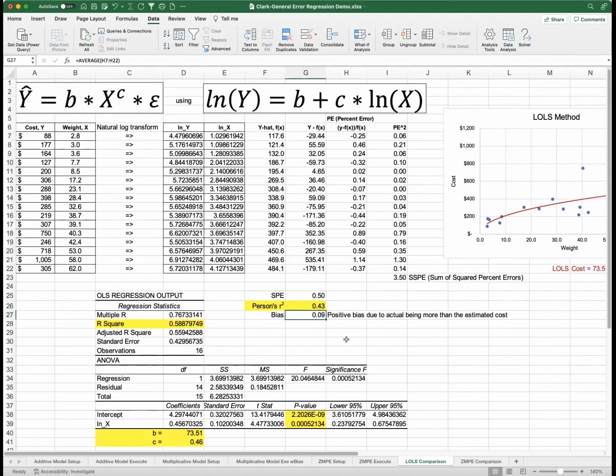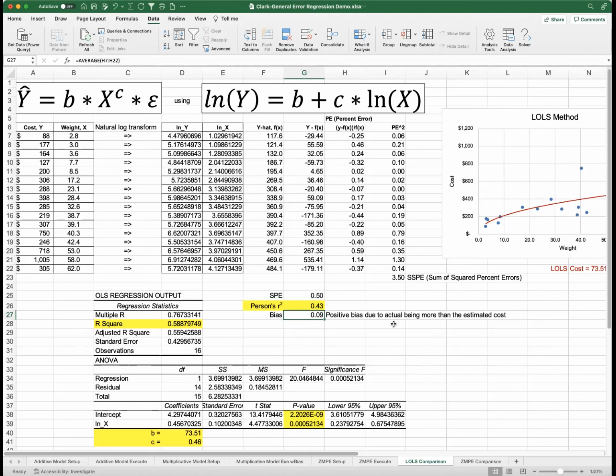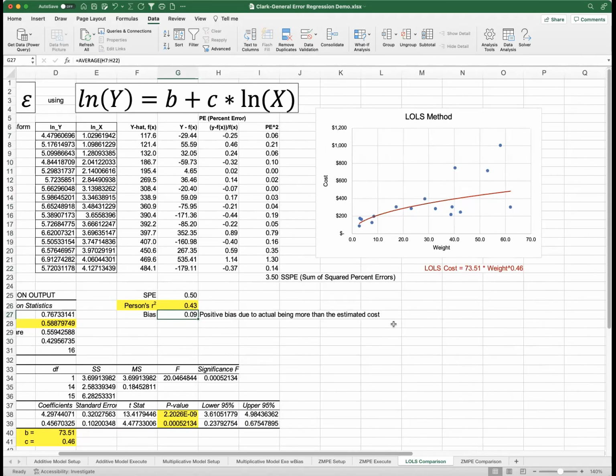And then the bias is 0.09. A positive bias, because of the way that the error is calculated, is due to the actual being more than the estimated cost. So if we look at this chart, and here is the regression line, we see that it is slightly low. It doesn't quite bisect the data.